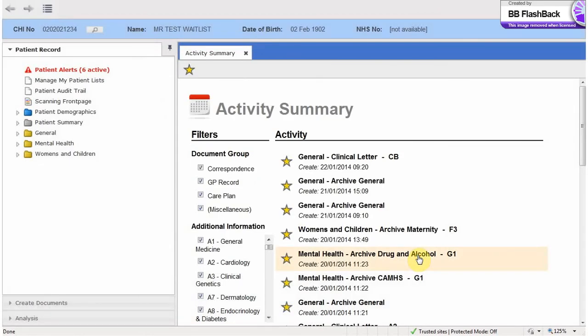The patient's activity summary is set as the default screen, but you can change the default screen to another view by selecting the star on the screen of the page you wish to be the default screen. The star will be displayed in gold on the default screen.